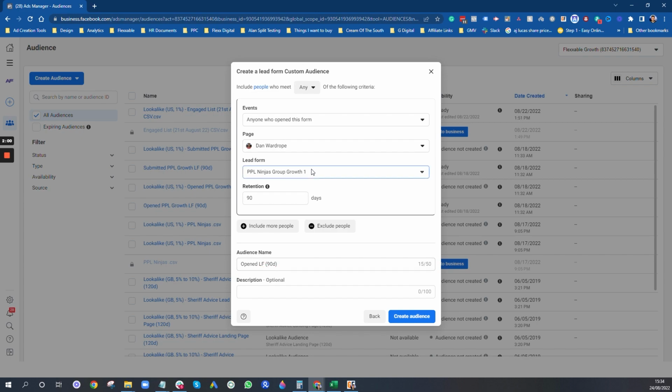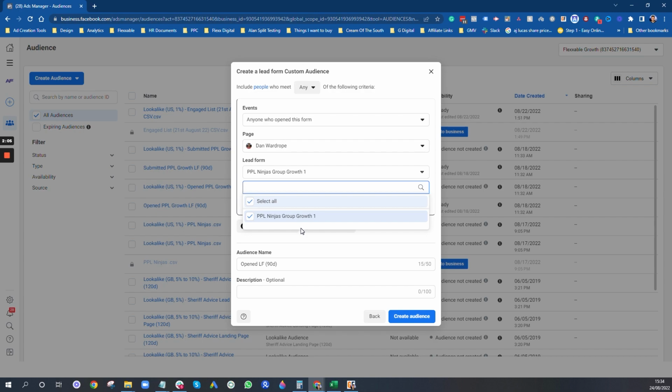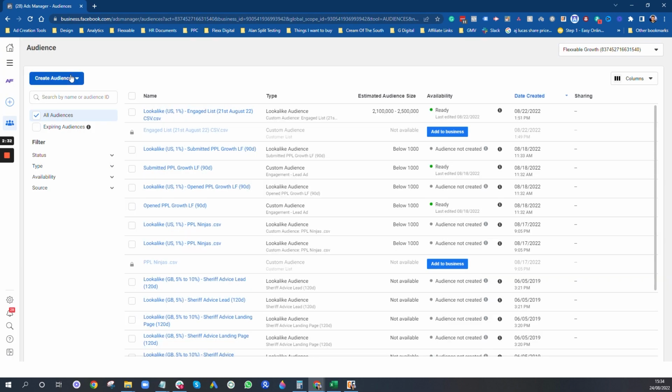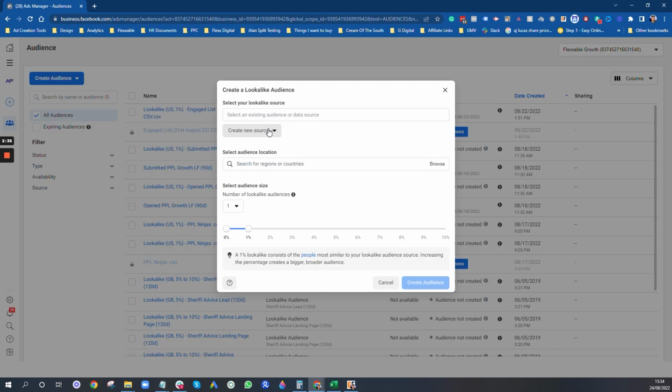90 days. And it's worth noting, if you've got many lead forms that you're running multiple ads to, like testing out different messaging, you can select more than one. We've just got one lead form in this page at the moment, but you can select more than one, so it builds a bigger audience if you're running multiple lead forms. And then once you've done that, you can create your audience. Then you want to come back in and create one for opened and submitted, 90 days, and then submitted lead form.